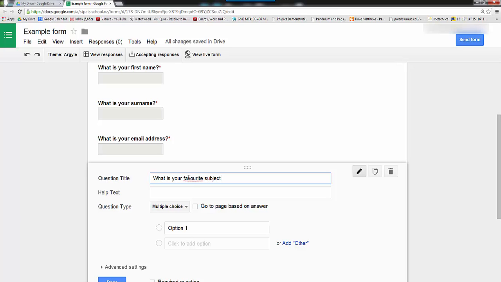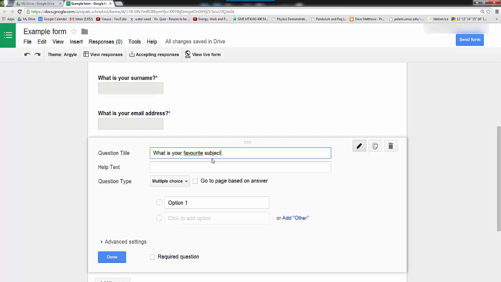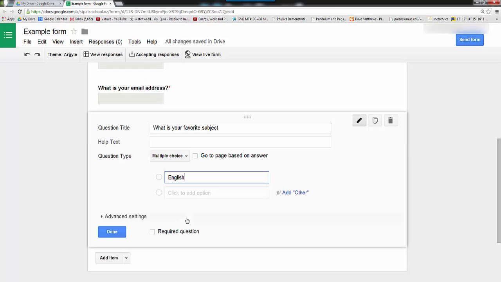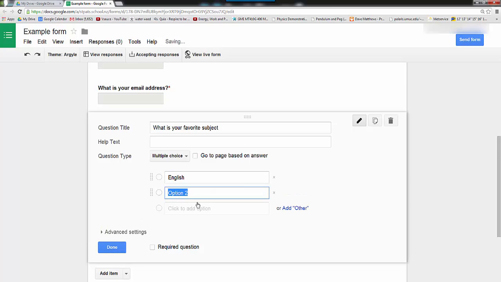And so multiple choice is the first one we're looking at. You enter your question in the question title box. The help text, you can add any extra information you want to, and the options that will be presented are introduced here. So you click on the first one and you type in whatever you want the option to be, and then for every other option you want to add, there's no limit as far as I know, you just click on the click to add option and enter another one.